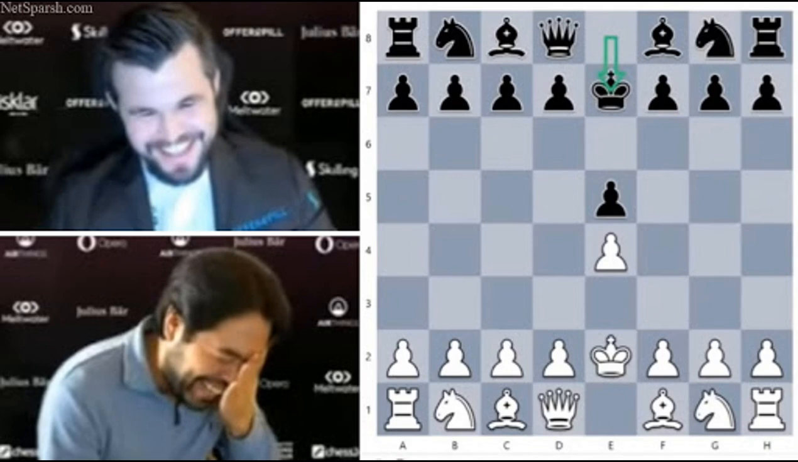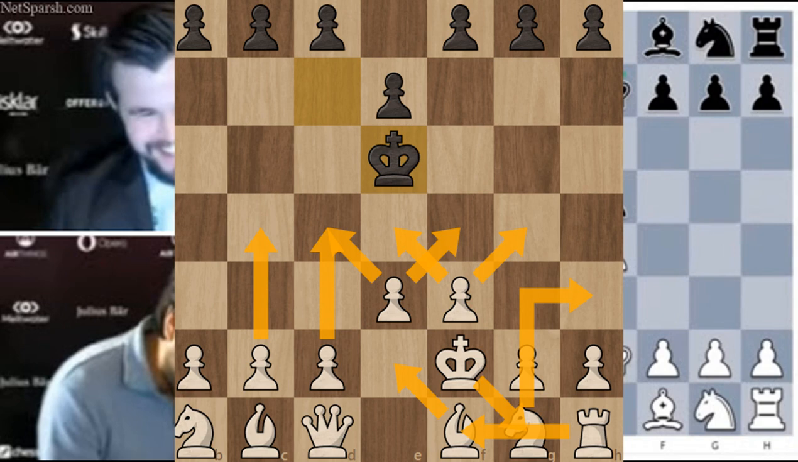Now some common ideas in this variation are that you want to immediately push your f pawn, grab the center with d4 and c4 like I said earlier. Moving your king to f5 will also help you castle quickly. Trade your queens if you can and crush your opponent.